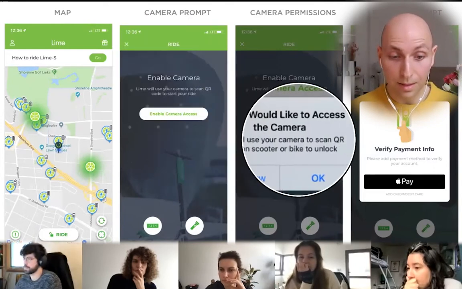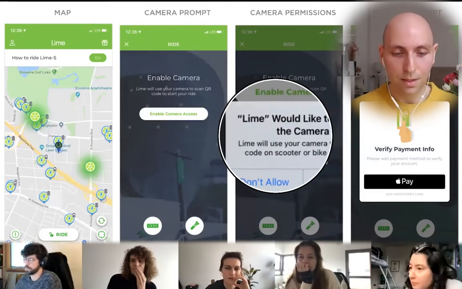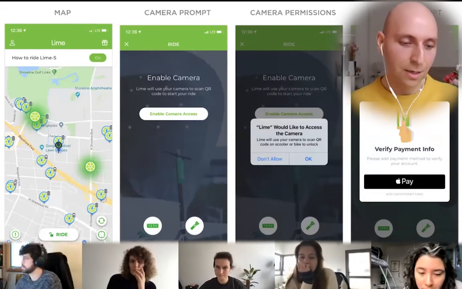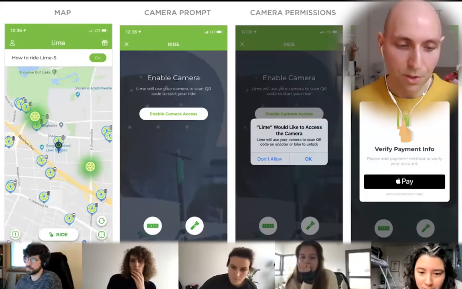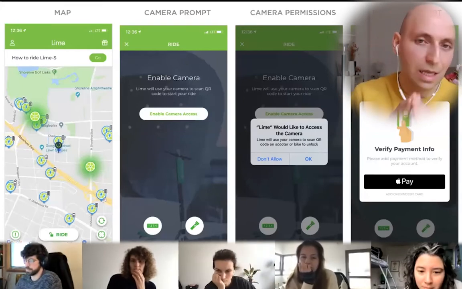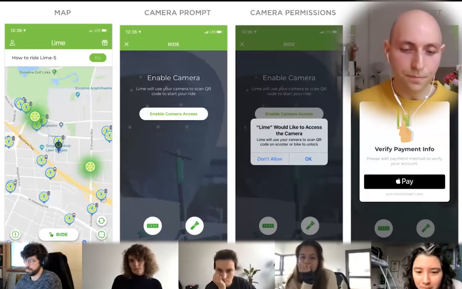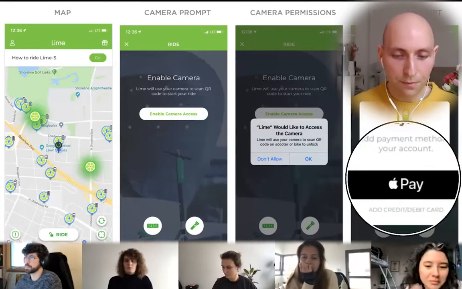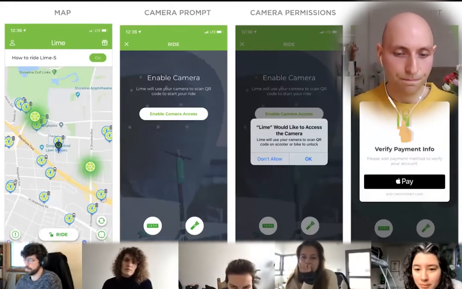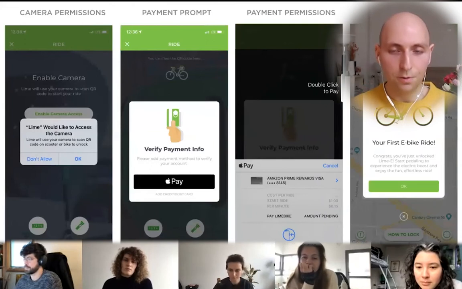Would you like to access a camera? Right? Because again, Lime will use the camera to scan QR. We actually saw it in the previous slide, right? But actually, when you click on this button, you don't see this as two screens. It's kind of a part of the same step towards the end, right? And then you have to verify payment info, and it happens on Apple Pay or Android Pay, and that's it. You can start riding. You confirm, and you go.